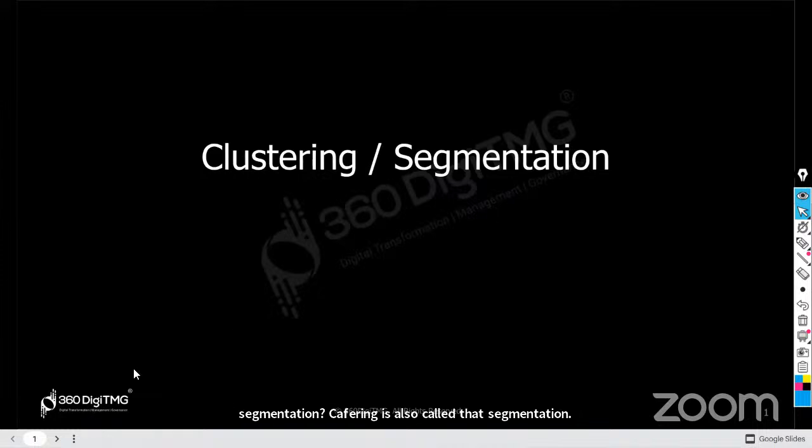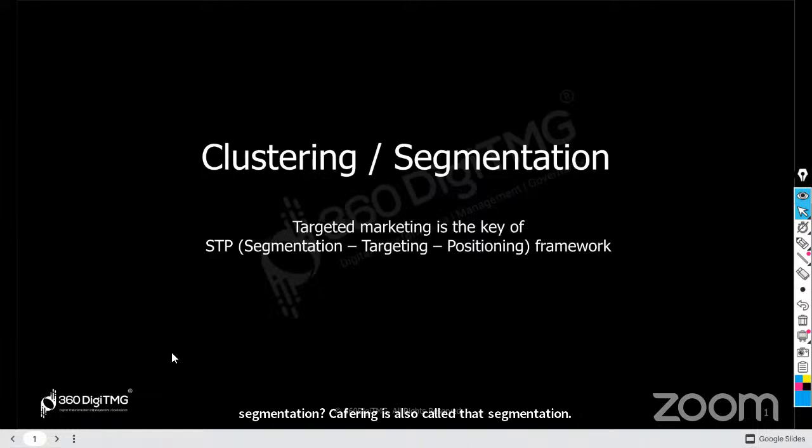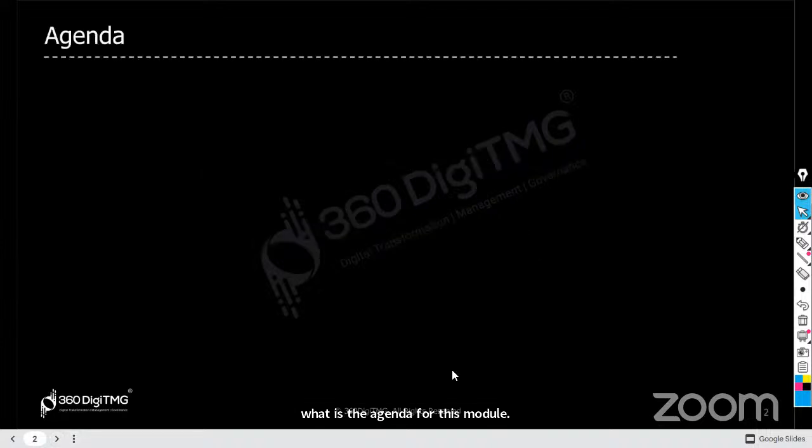So here, targeted marketing is the key of the STP framework. STP stands for segmentation, targeting, and positioning. We will discuss everything in detail. First, let's see what is the agenda for this module.